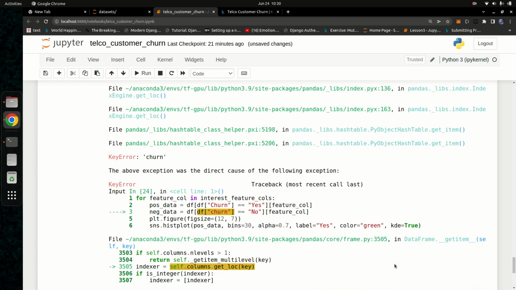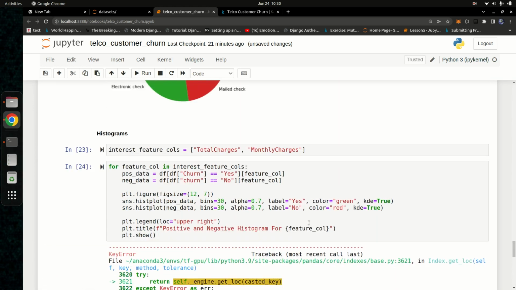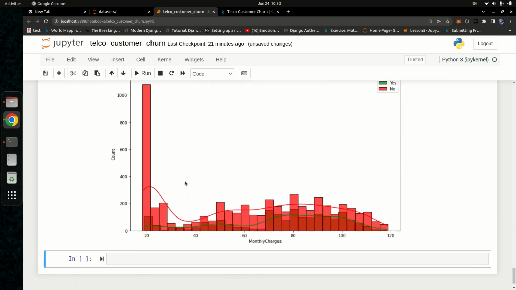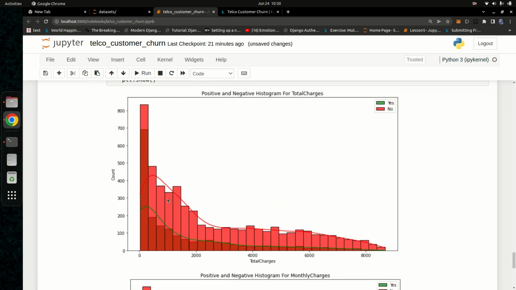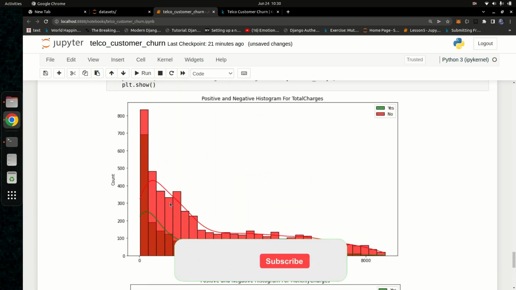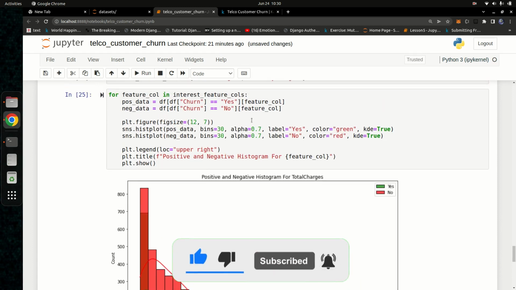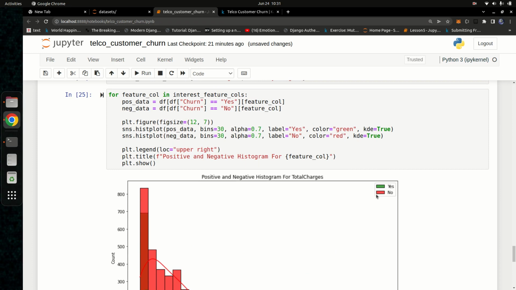Okay, run the code, and I have an error here called Churn. So let me see, this is going to be a capital C. Okay, so run that, and now we have the graph right here. We have these two graphs being plotted right here. So yeah, this is basically the graph, and we can see that the ones which are churning are actually the green, and the ones which are not churning, that means they're staying, are actually the red one. Actually, we can reverse these colors.